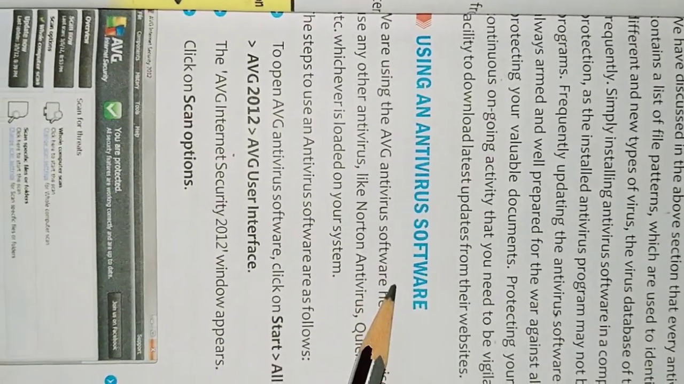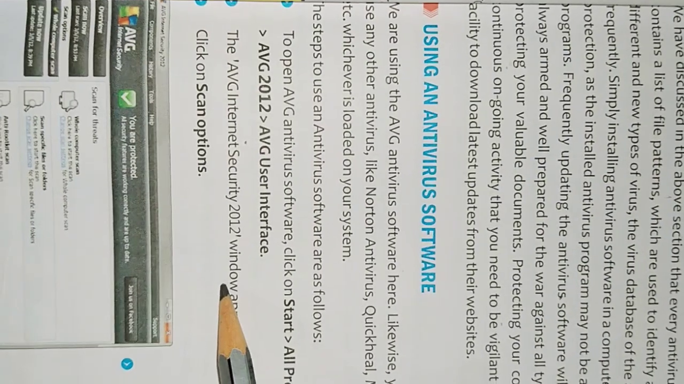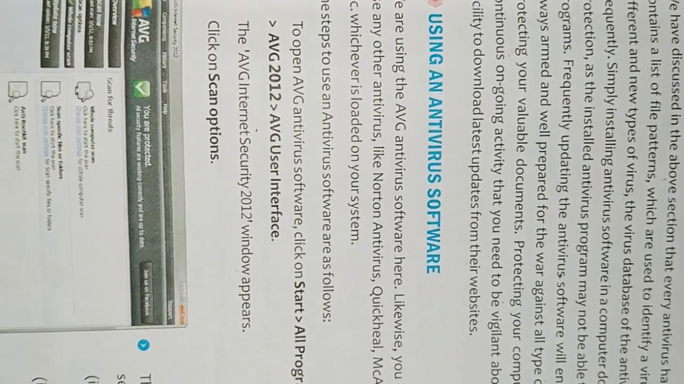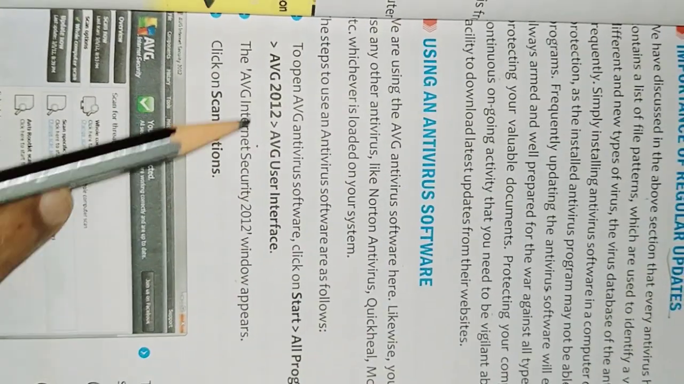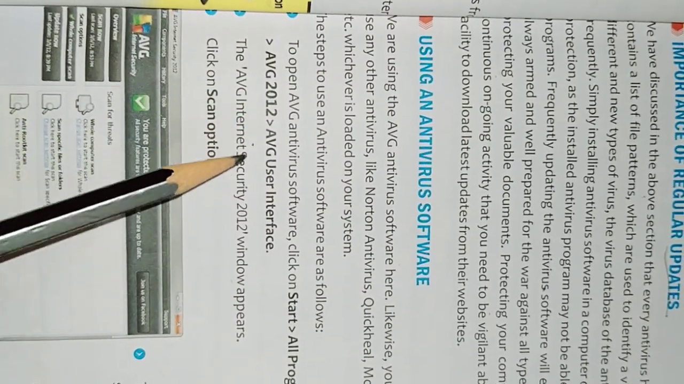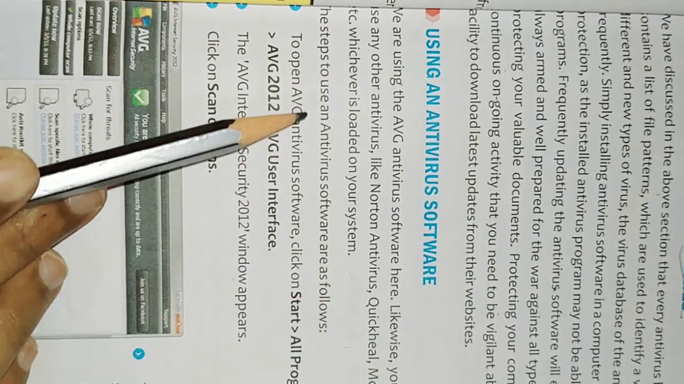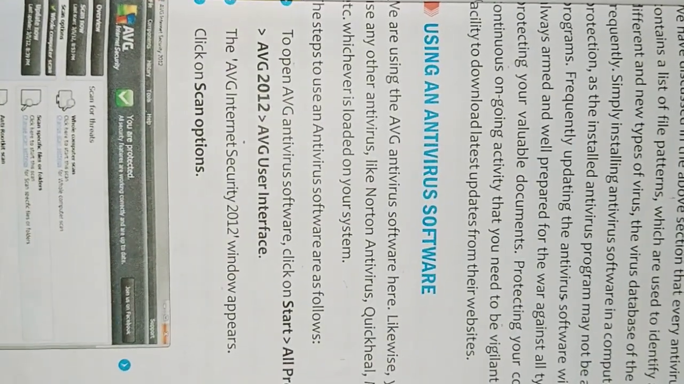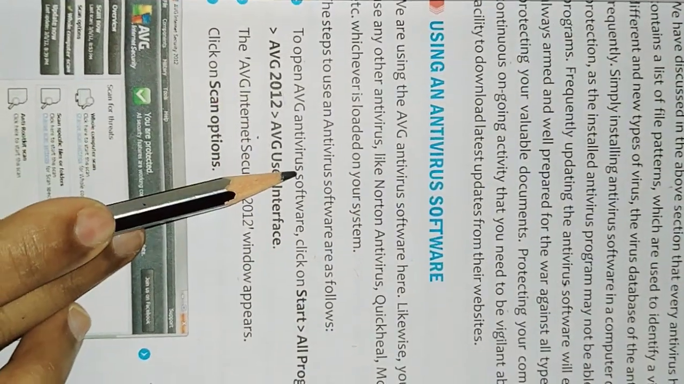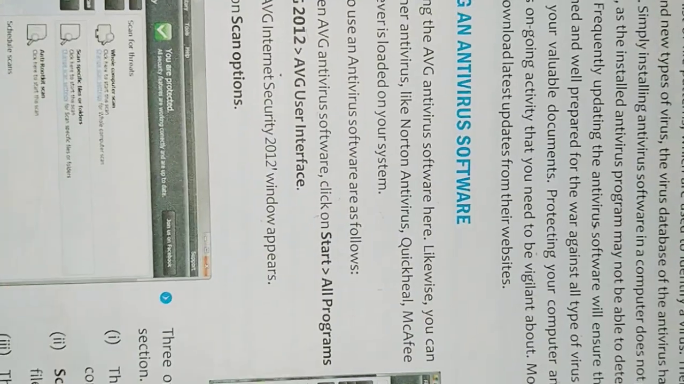Using an antivirus software. How to use an antivirus software? You can use any antivirus software. They have given some steps, for example, after installing the antivirus software. The steps to use an antivirus software are as follows. They are going to use the antivirus program AVG, Antivirus Guard. To open AVG antivirus software, after installing, you have to open it.